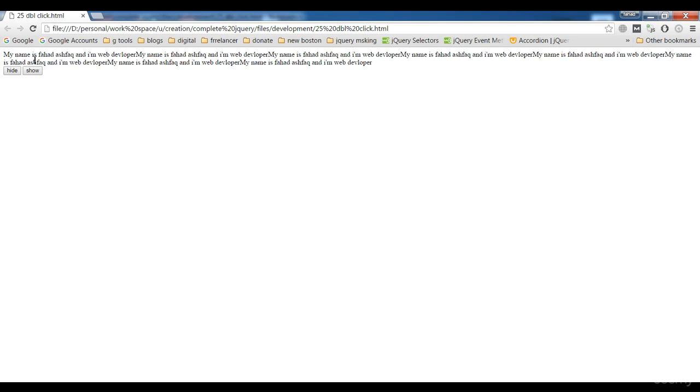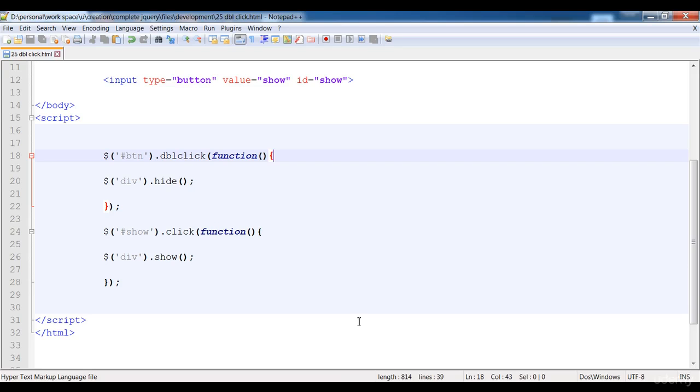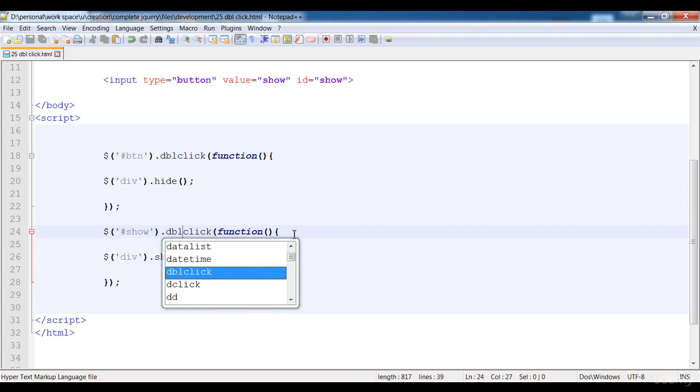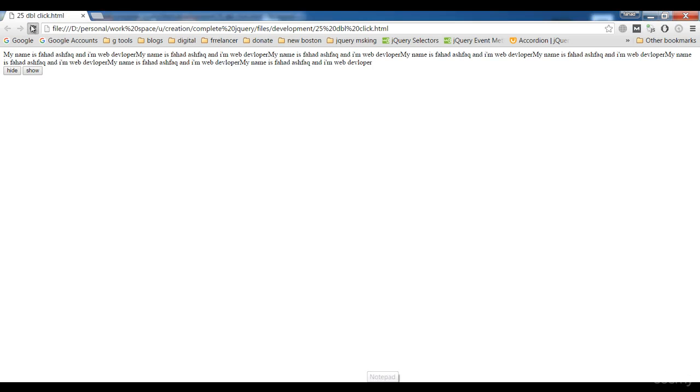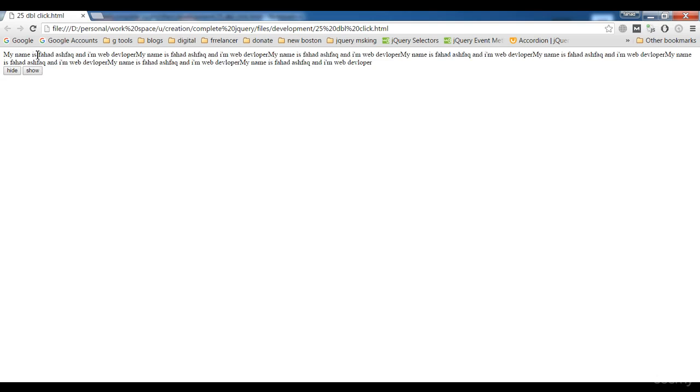But when we single click on it, we also need to write dblclick here. So when we double click on the show button, it will be shown to us. Now here you see that when I single click on it, it is not hidden, and when we double click on it, it is hidden, and when we double click on show, it is shown to us. So this is just a double click event.